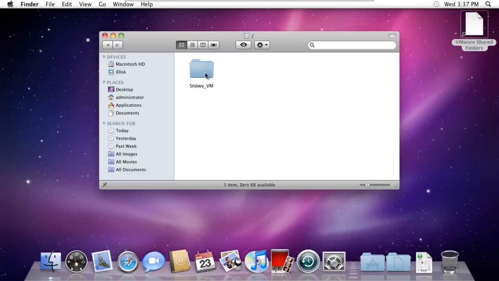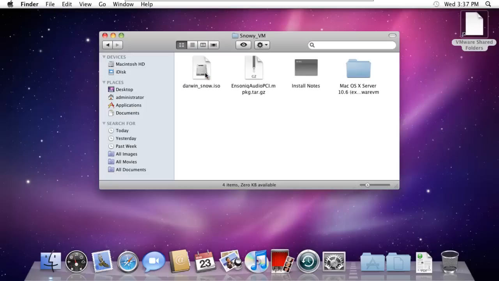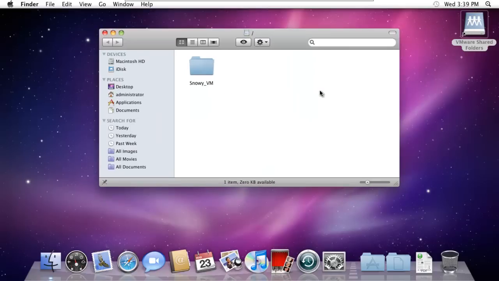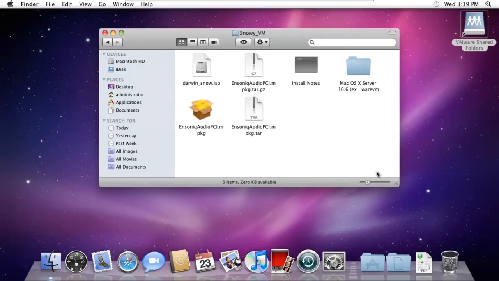Okay, so now we have the Snowy VM up. As you can see, we've got the package tar. So I'm just going to go ahead and extract those very quickly. Hold on just a second. Okay, so let's go ahead and give this another look. I refresh this. Go into Snowy VM. Now I've got my expanded out file. So I want to double click on the Ensoniq Audio PCI MPKG file.